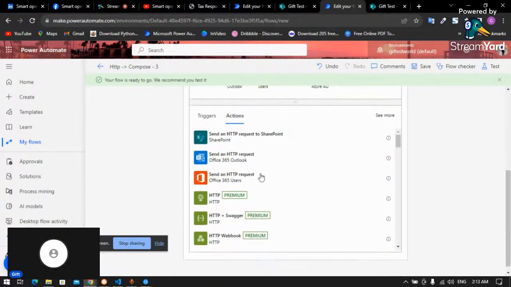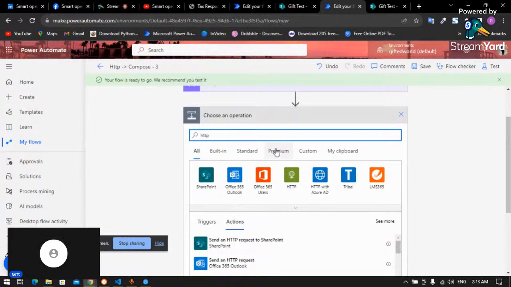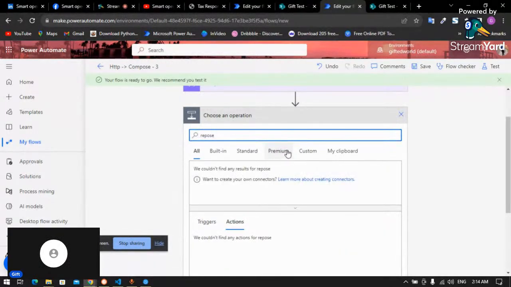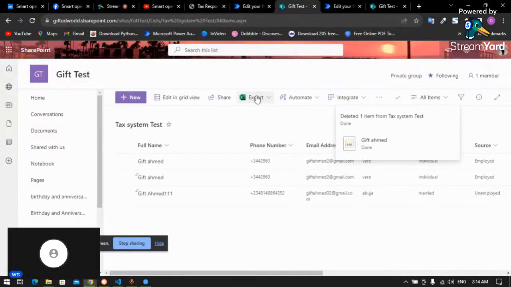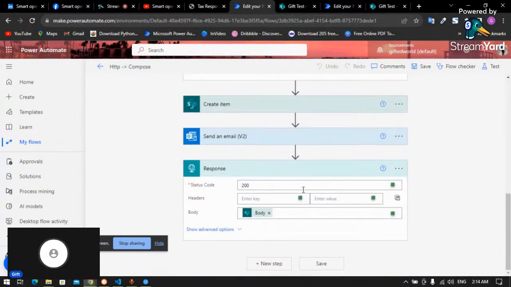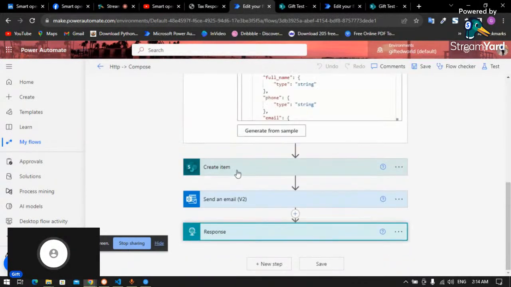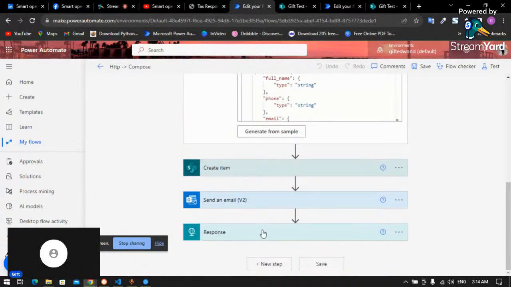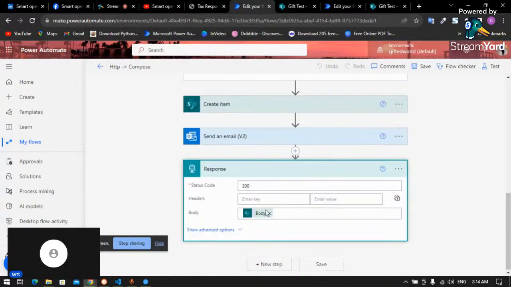Now, what you want to do is, or you can just write response. So what you're trying to do is that in most cases, you want to see what the response is whenever it is sent, or whatever is the response code for it.